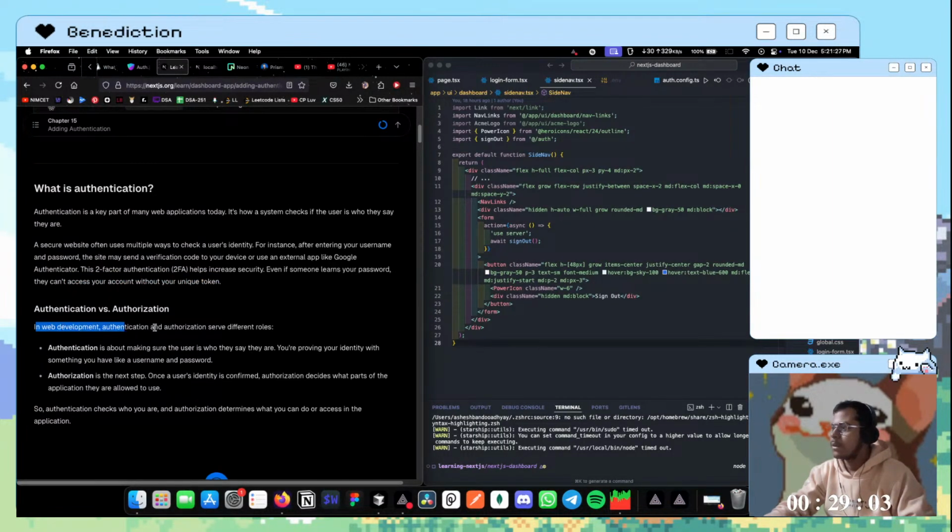In web development, authentication and authorization serve different roles. Authentication is about making sure the user is who they say they are. You're proving your identity with something you have, like a username and password. Authorization is the next step. Once the user's identity is confirmed, authorization decides what parts of the application they are allowed to see. So authentication checks who you are, and authorization determines what you can do in the application.